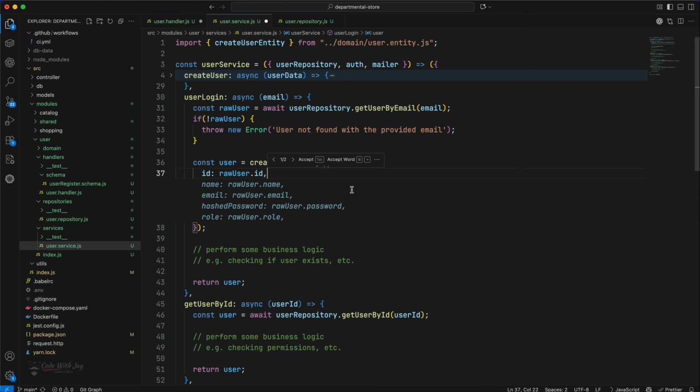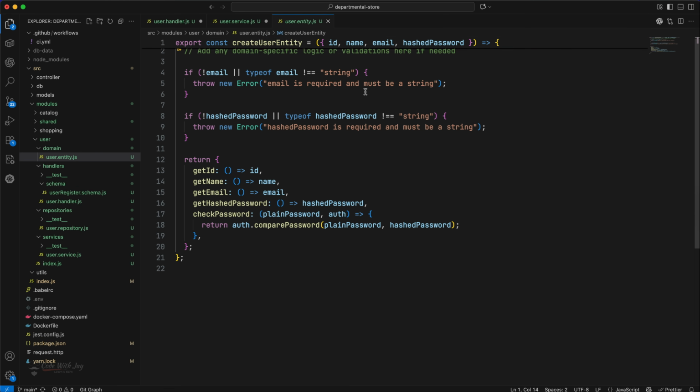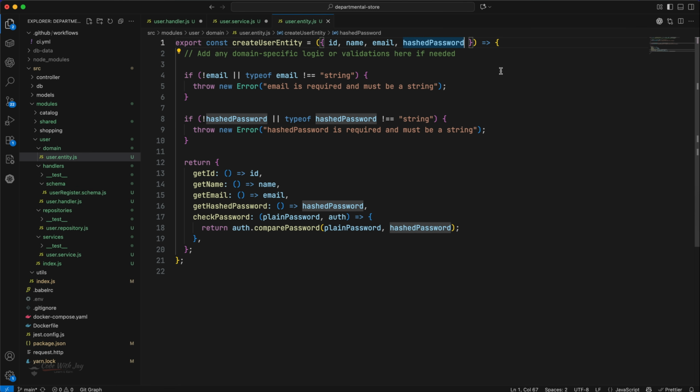So as the user ID, then maybe we can provide the name, user raw username, then email, then hash password, the password that comes from here, that we are going to pass on. And role is also going to be needed, so let's provide the role also here, because the role will be used at some point.